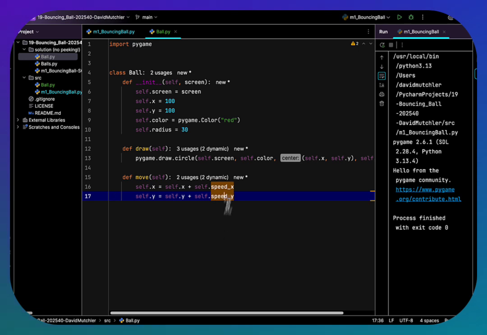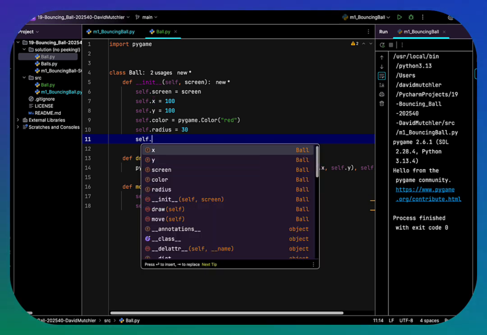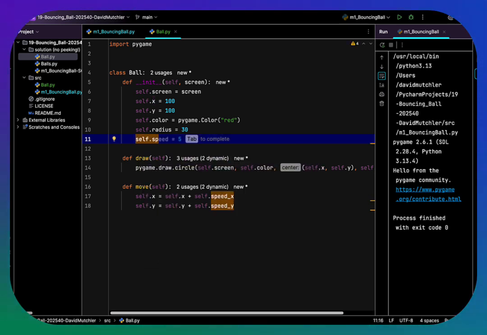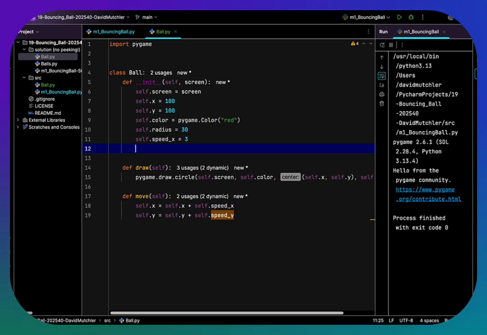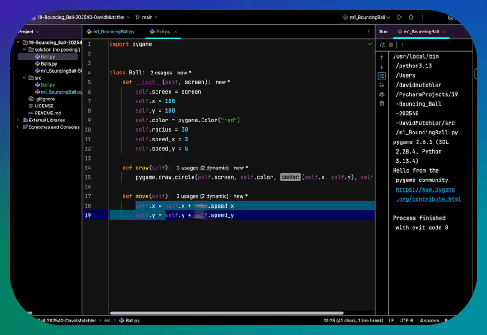So make sure that you get that right. Speed x, speed y, however you spelled it there, spell it the same way up here, where we initialize self.speed_x to, say, 3, and self.speed_y to, say, 5. So make sure you have that. Initializing them, making it move.